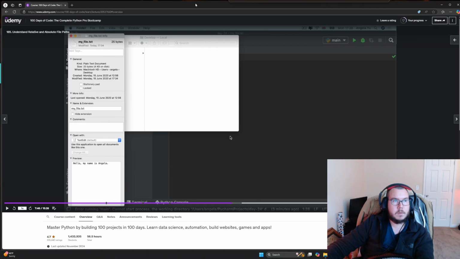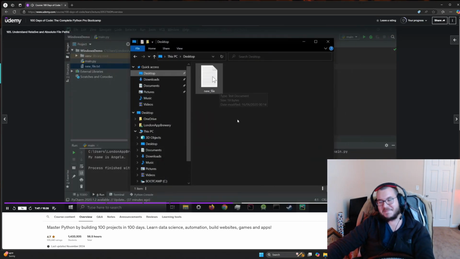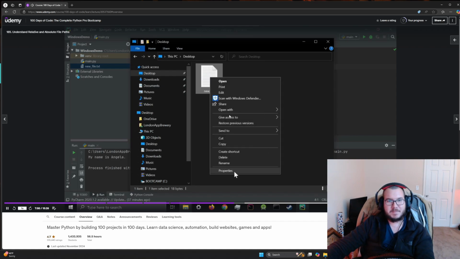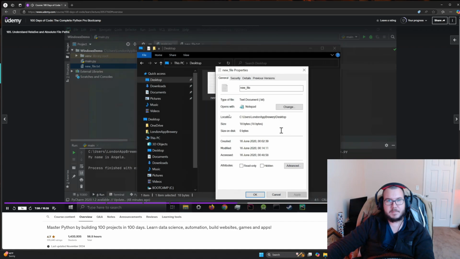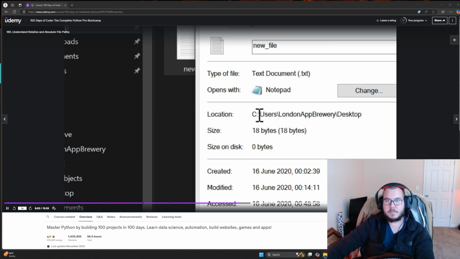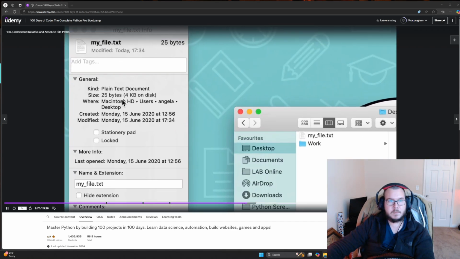So let's just go back and see what she has to say. And actually, if you're on Windows, I want you to right-click and go to Properties. Now, what you're looking for is this location here. Now, you can see that this current file, new file, is located under the root folder, which in this case is the C drive, slash users slash London Appbury slash desktop slash new file.txt. On a Mac, you can see that it's located under the root folder, which is Macintosh HD slash users slash Angela slash desktop slash myfile.txt.